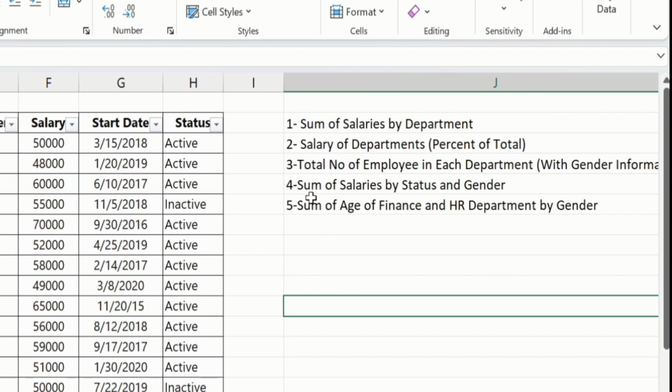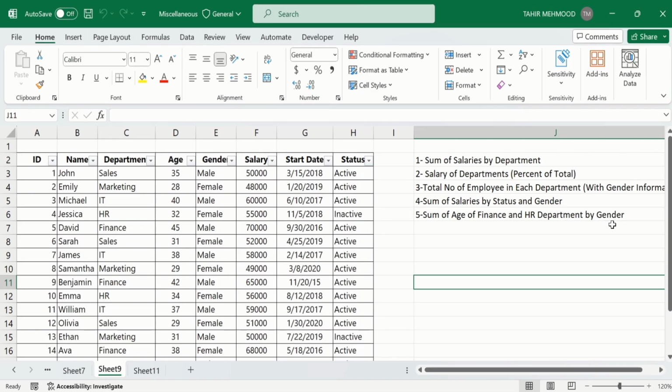The fourth one is the sum of salaries by status and gender. And the fifth one is the sum of age of the finance and HR departments by gender. So I will find the answers to these questions without applying any formula or function. You will observe that the pivot table will provide the answers within seconds. So let's start this tutorial.